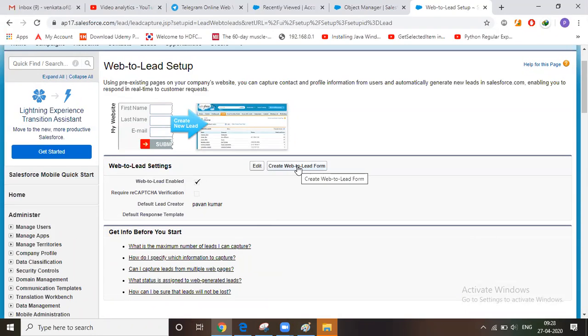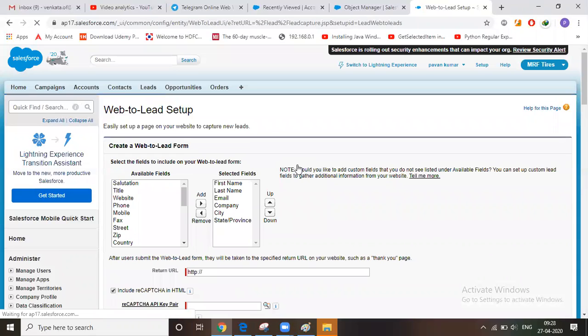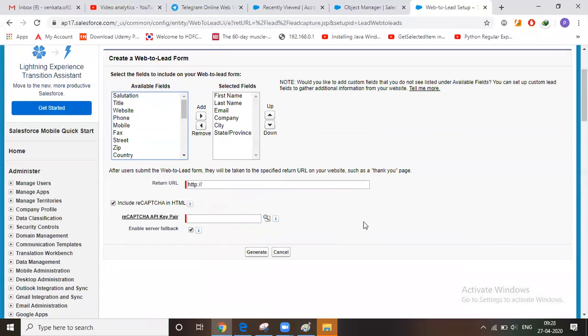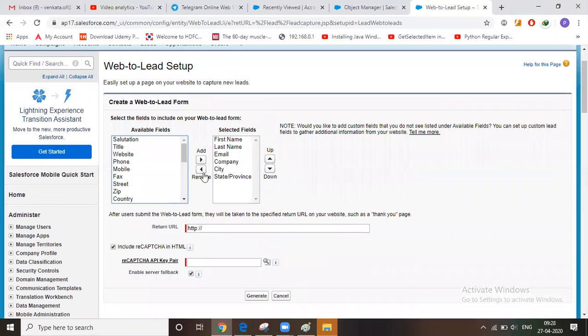Create web to lead form. Add the fields you want. If you want to add all these fields, so I'm adding these things. After that, the end user will fill these details and click the submit button.